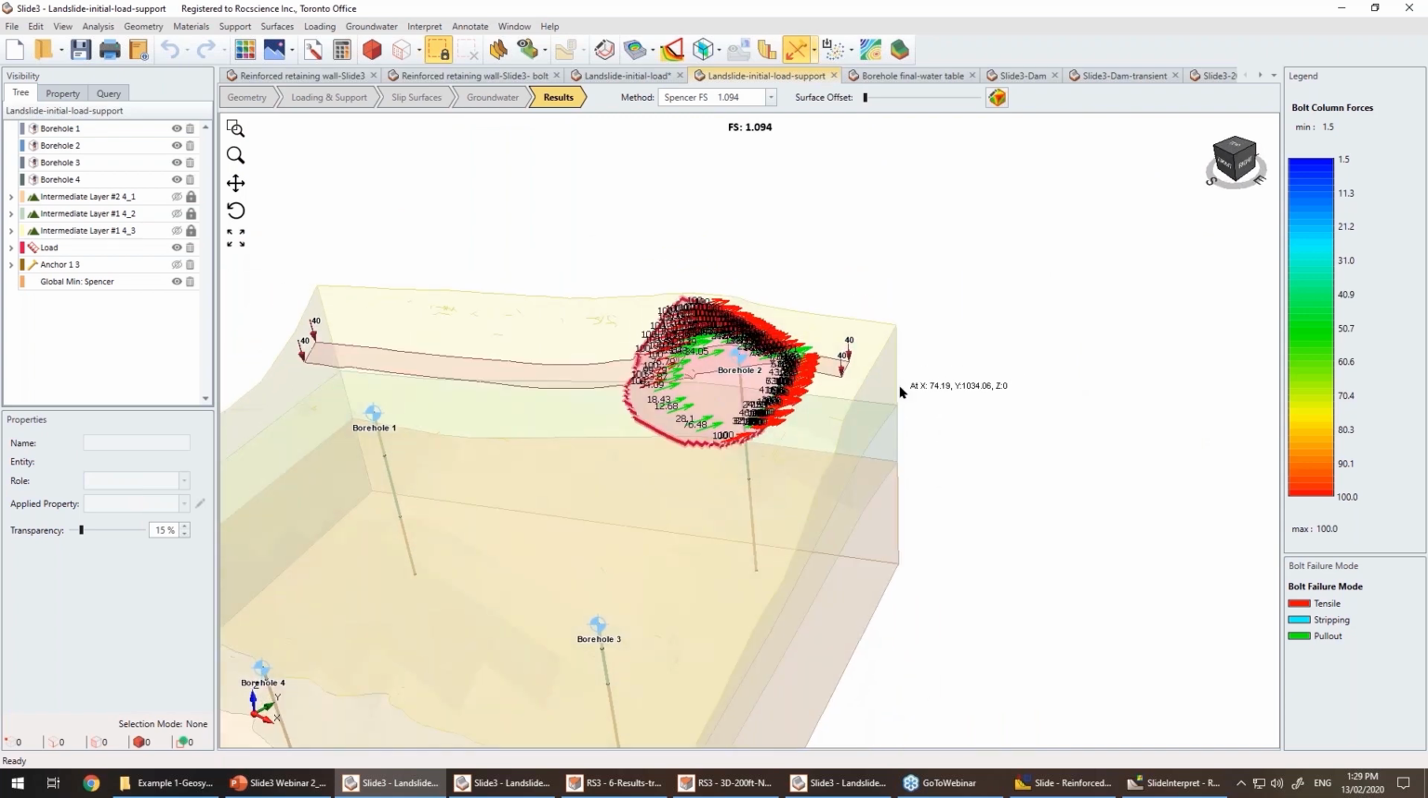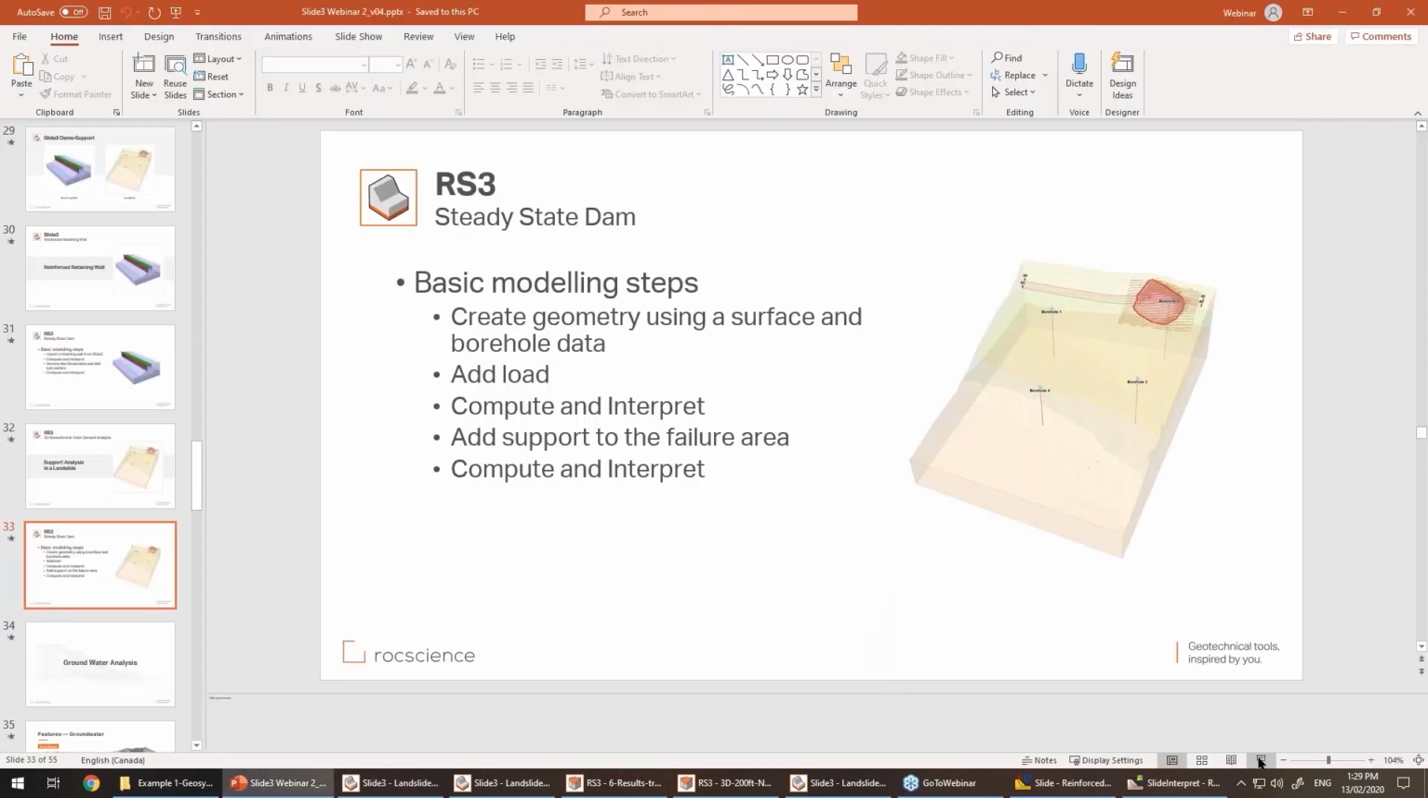So this is the landslide model. Okay, let's move on.